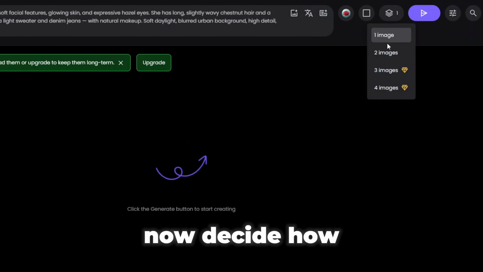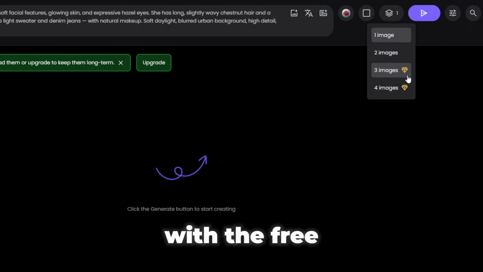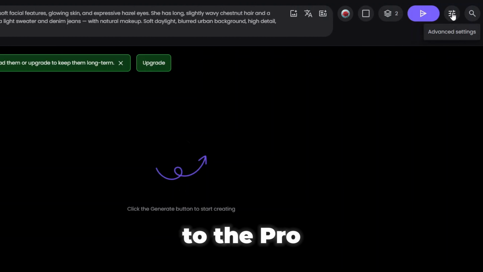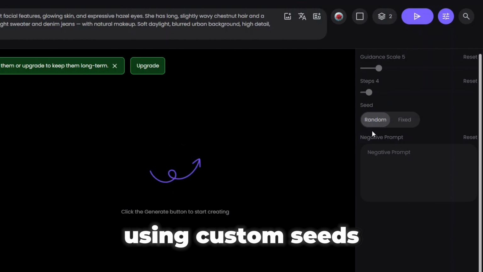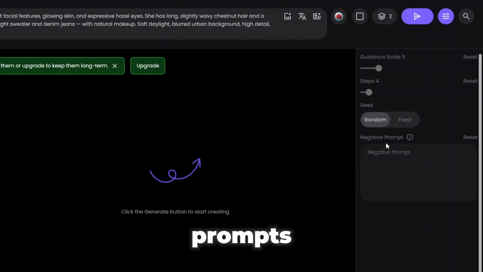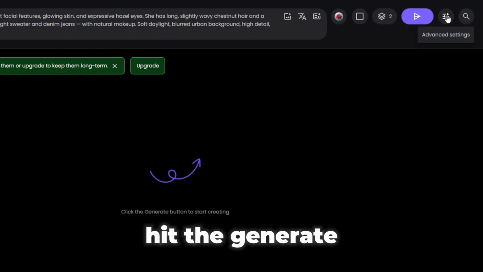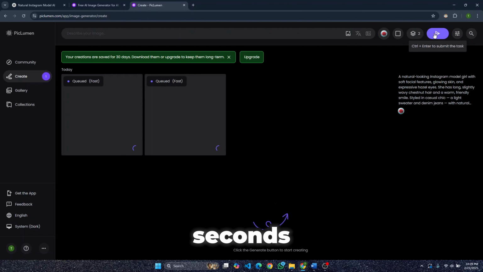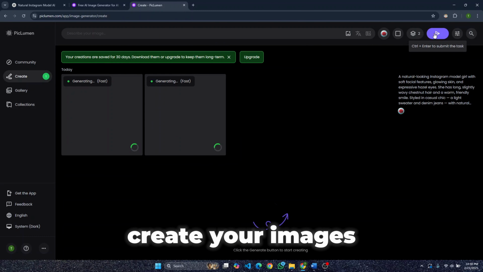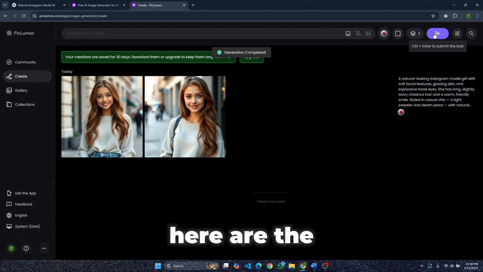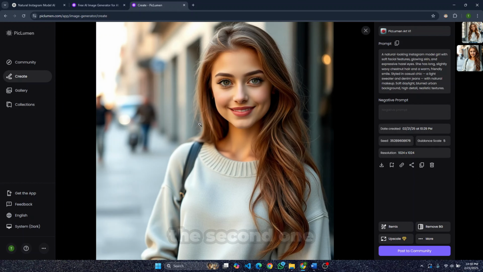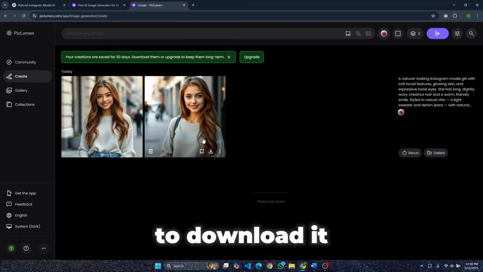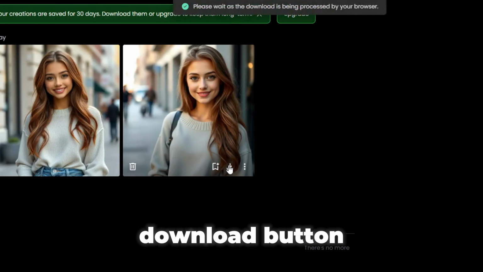Now, decide how many images you want to generate. With the free plan, you can generate up to 2 images. If you upgrade to the Pro plan, you'll unlock extra features like adjusting the scale, using custom seeds, and adding negative prompts. Once everything is set, hit the Generate button, and in just a few seconds, PicLumen AI will create your images. Here are the results. 2 stunning AI models. I'm going with the second one. To download it, simply click the Download button.